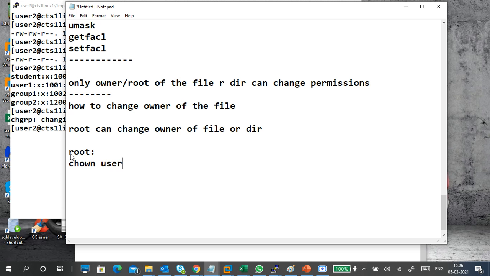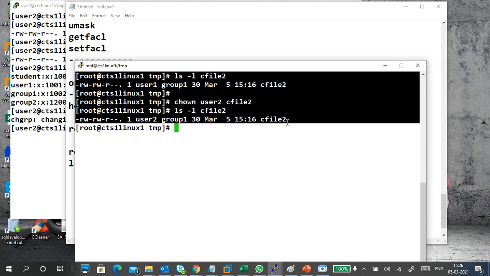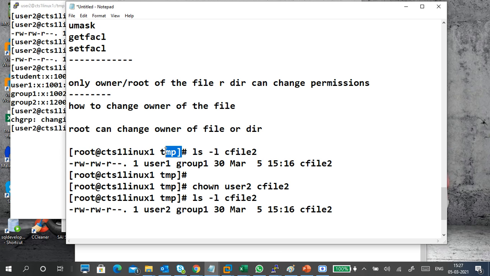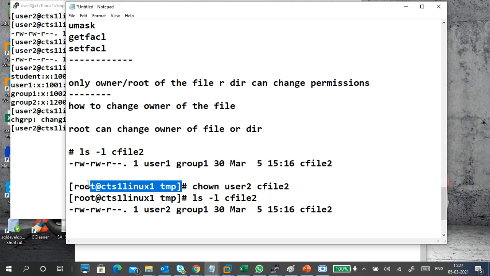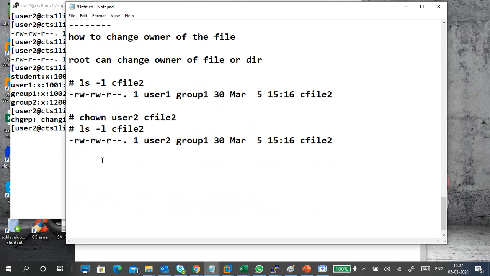So I changed it. Actually, when I put ls -l c file 2, it is showing the permission, right? So where is the root? Here is the thing. I will copy directly. It is quite easy. Why did I take a temp? This is how to change the ownership.